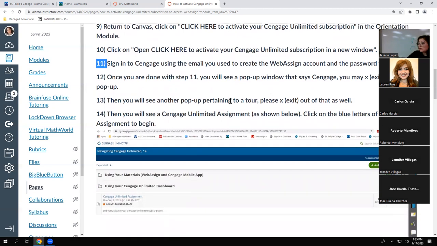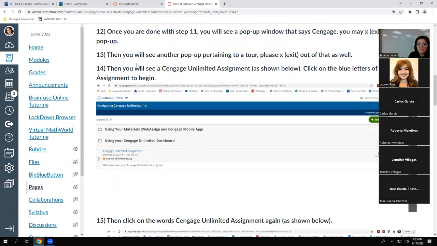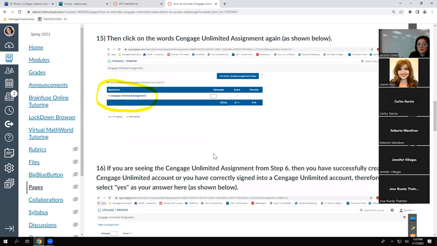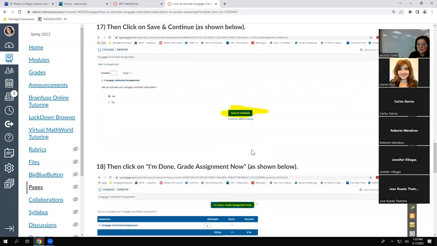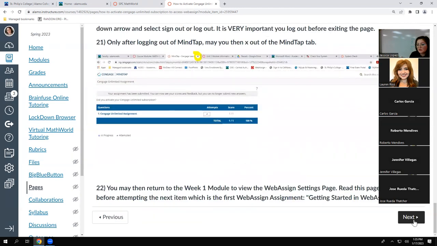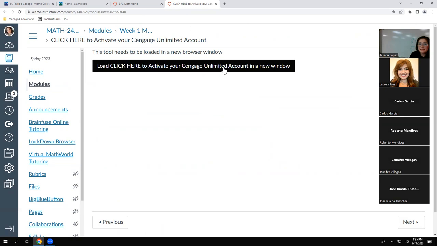And the college is moving more towards all the books being from Cengage because we know that this is available, right? So definitely check before you buy your other books. Our book will be in there. Once you get in, you'll close all the pop-ups, and then you're going to follow these screenshots. I give you descriptions, but also screenshots. And then finally, when you're done, you can keep going on to the getting started in WebAssign. You guys have already done that assignment, but that's the link that you would click.